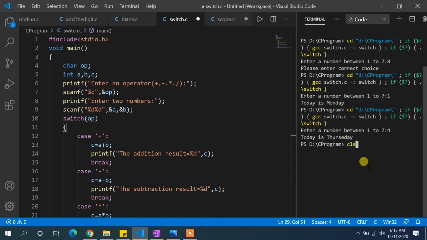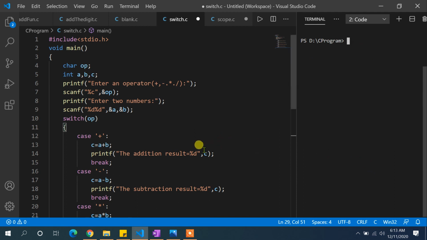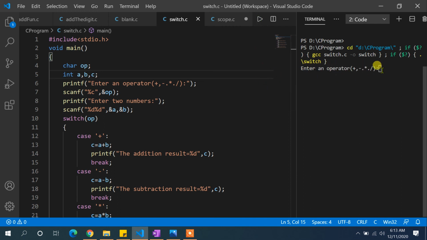So let me run it. If we get some error, then obviously we'll change the code accordingly. Let me save this program. So how to save it? Control S. Now I'm going to run this program. It is asking, enter an operator. Let me go in a proper manner. So let me enter the multiplication operation. Then I press enter. It is asking for two numbers. So let's say 32, then let's say 4. Now you can see the multiplication result is 128.